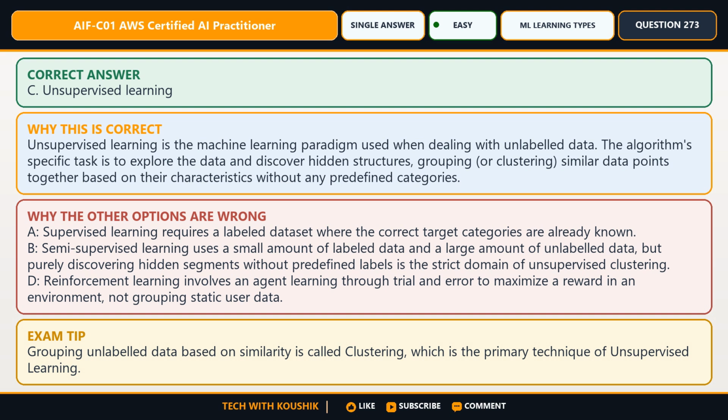The remaining options fail one or more requirements because A. Supervised learning requires a labeled dataset where the correct target categories are already known. B. Semi-supervised learning uses a small amount of labeled data and a large amount of unlabeled data, but purely discovering hidden segments without predefined labels is the strict domain of unsupervised clustering. D. Reinforcement learning involves an agent learning through trial and error to maximize a reward in an environment, not grouping static user data. A useful exam pattern is this. Grouping unlabeled data based on similarity is called clustering, which is the primary technique of unsupervised learning.